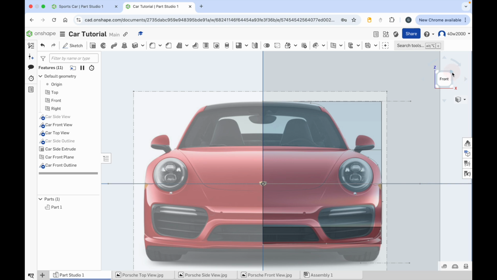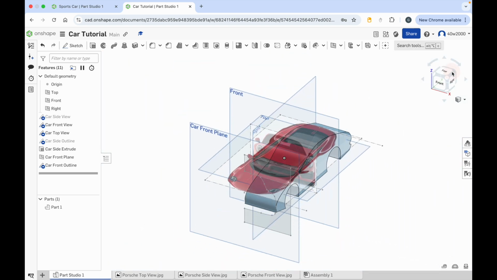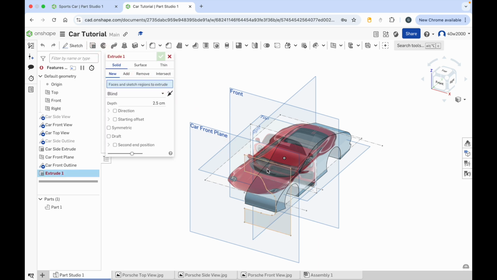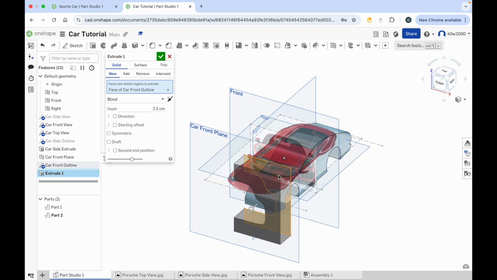Now we can switch to an isometric view and we can extrude this outline that we've just created here. You can see when I hover the mouse cursor over it, it's highlighted in orange. This is what we're going to extrude. So click on the extrude tool, click on the new outline you've just drawn, and it will extrude forwards.